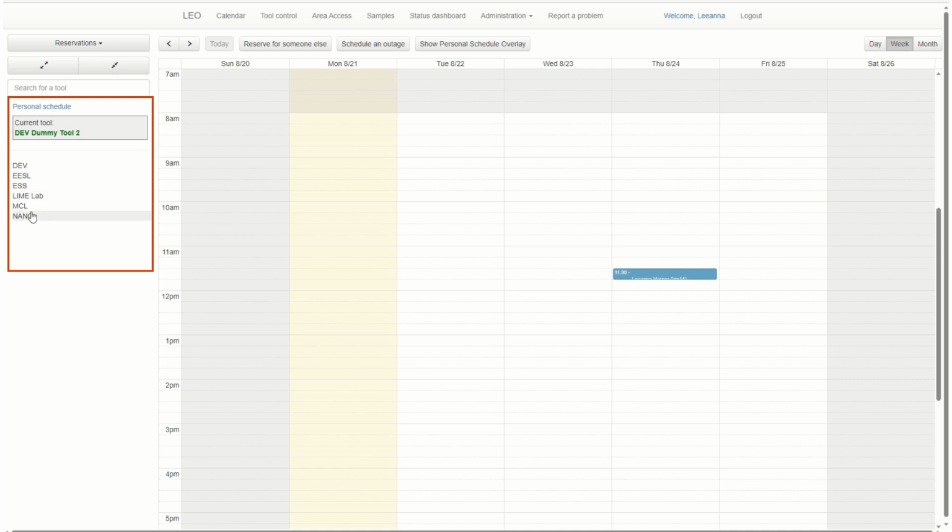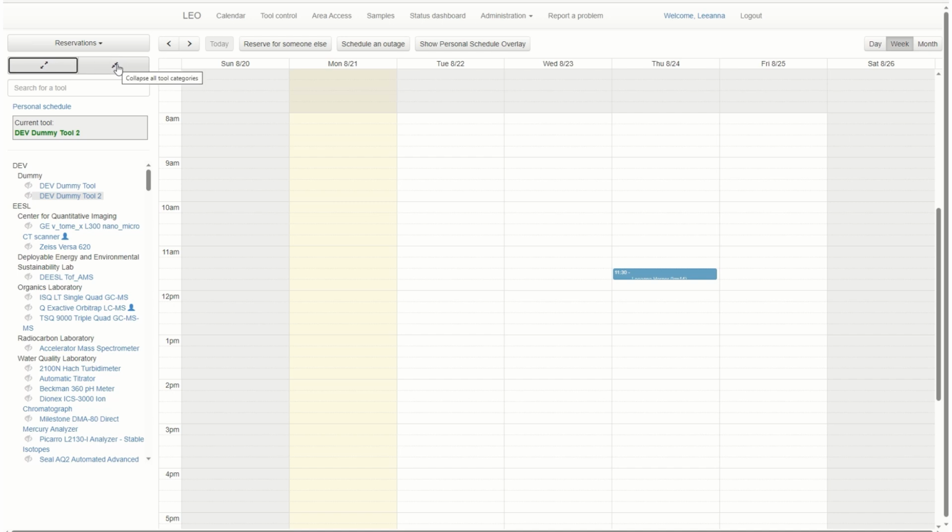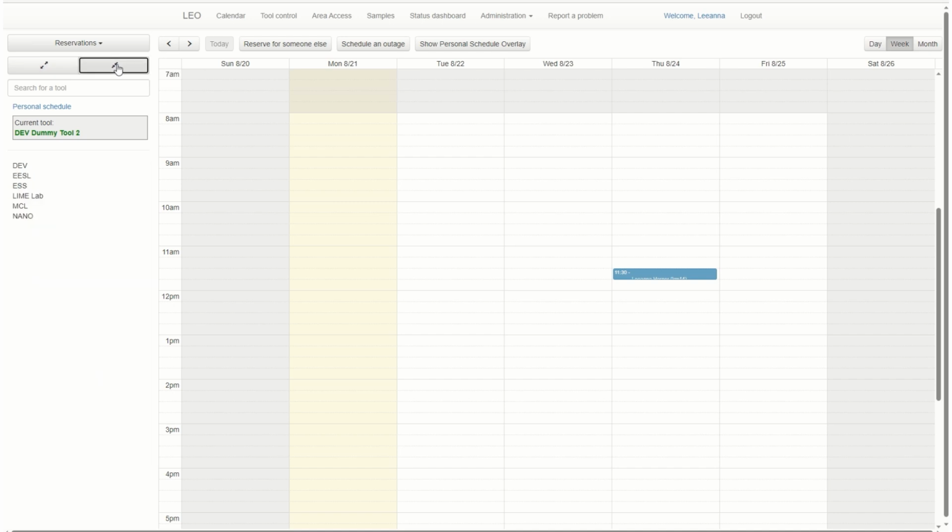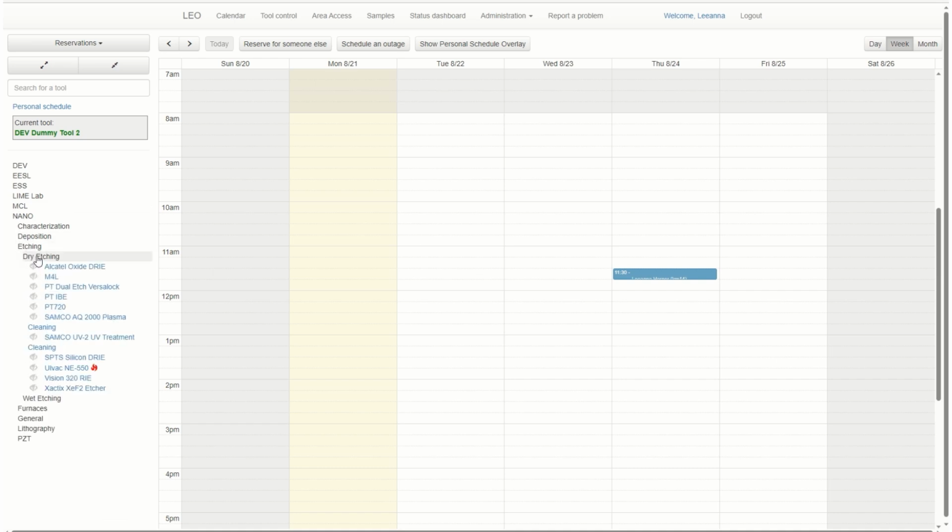The tool menu is located on the left side of the calendar screen. Expand or collapse the entire menu, or click through the hierarchical list. Alternatively, type within the search bar and then select the desired tool.